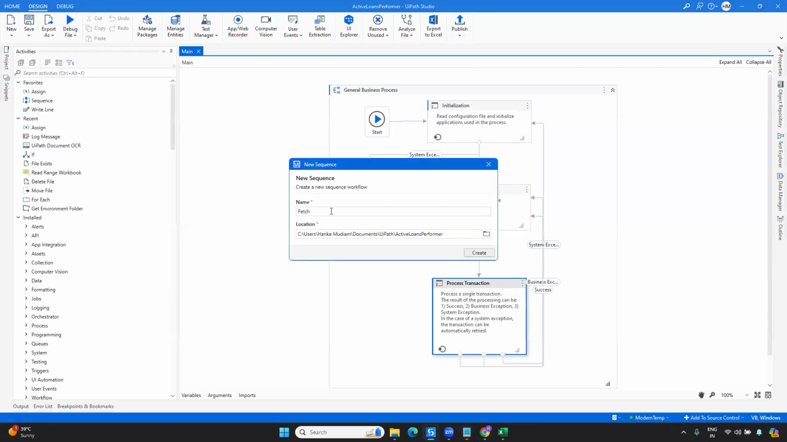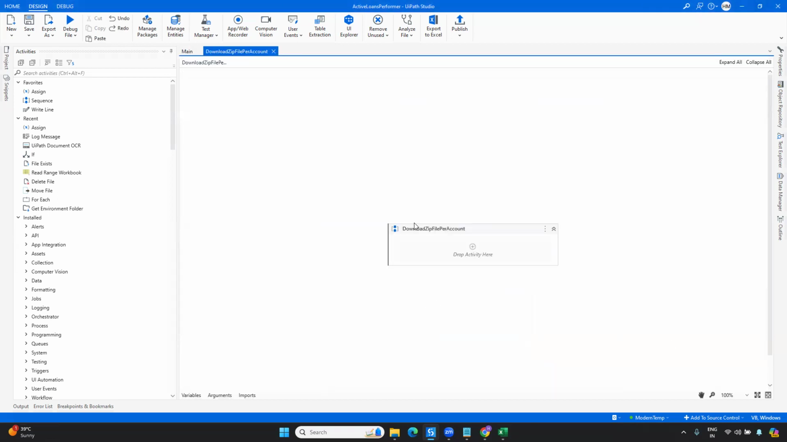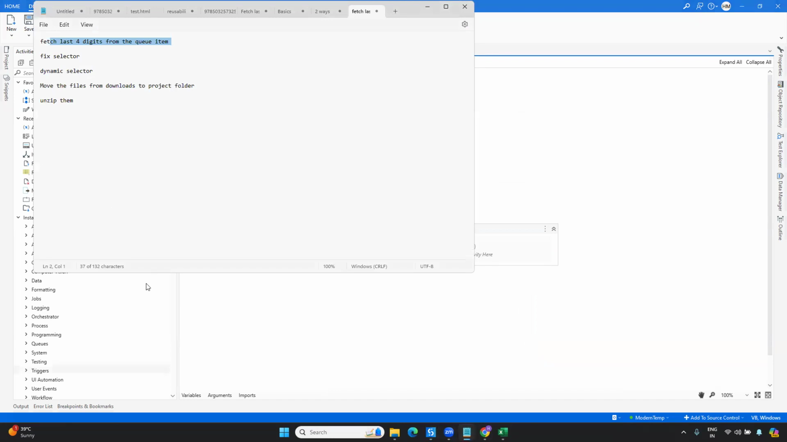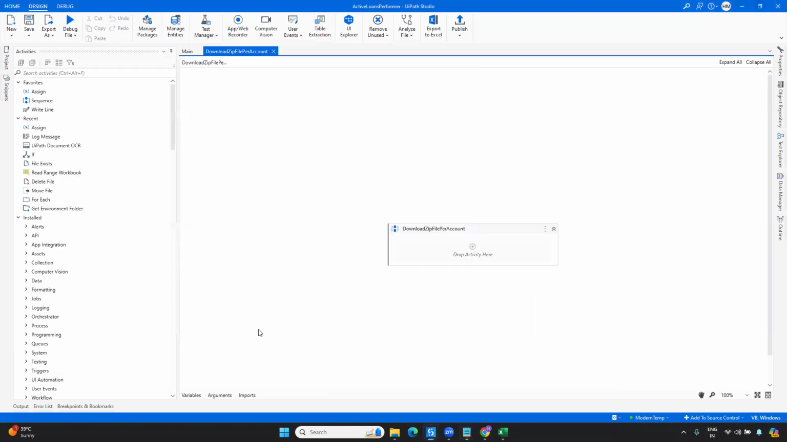So I can directly name this "download zip file as per zip file per account". We can just name it this way, because fetching the last four digits doesn't require a lot of code. So let's keep both of them in one module, where we can fetch the last four digits, fix the selector, and also download that particular zip file.